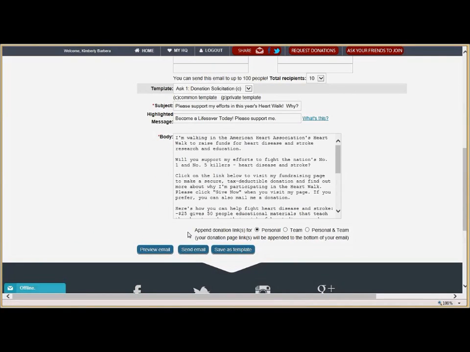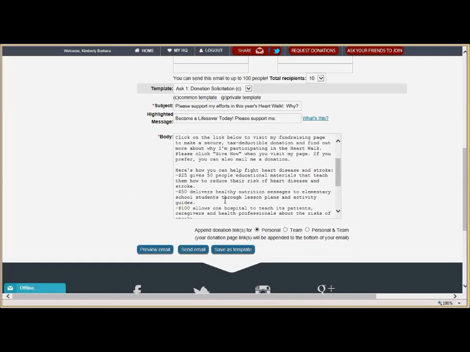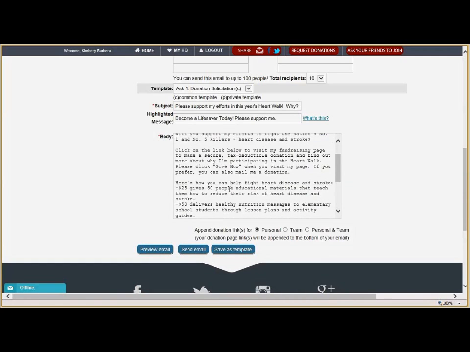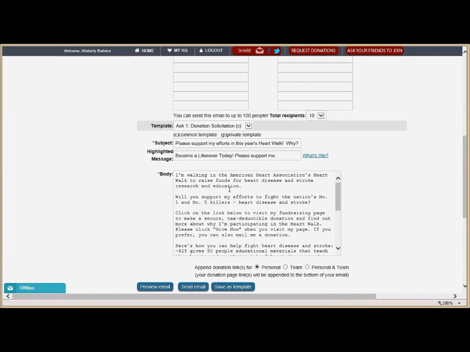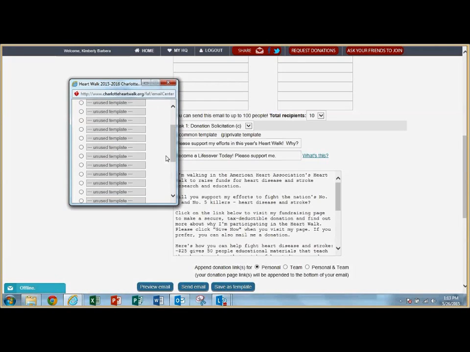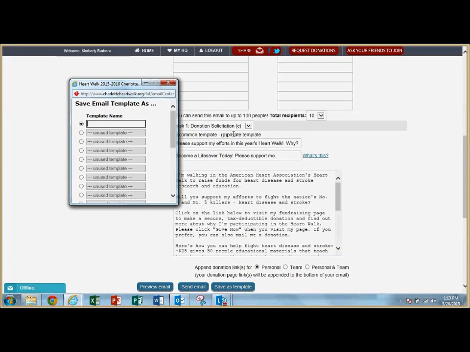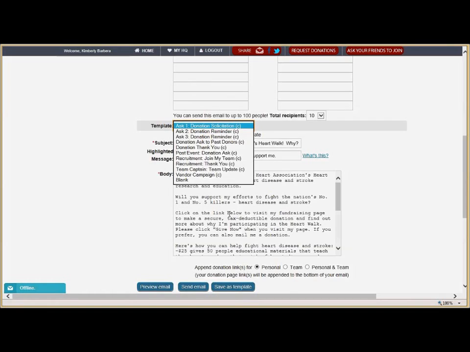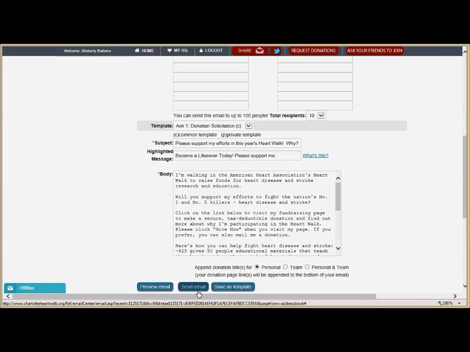Now before I click send, I wanted to let you know that you do have the ability to customize some of these emails down here. If you wanted to change any of the wording and save it for another time, make sure to click save as a template. And what you can do is give it a file name and it'll add it into this little drop down menu over here. I'm going to go ahead and click send email.